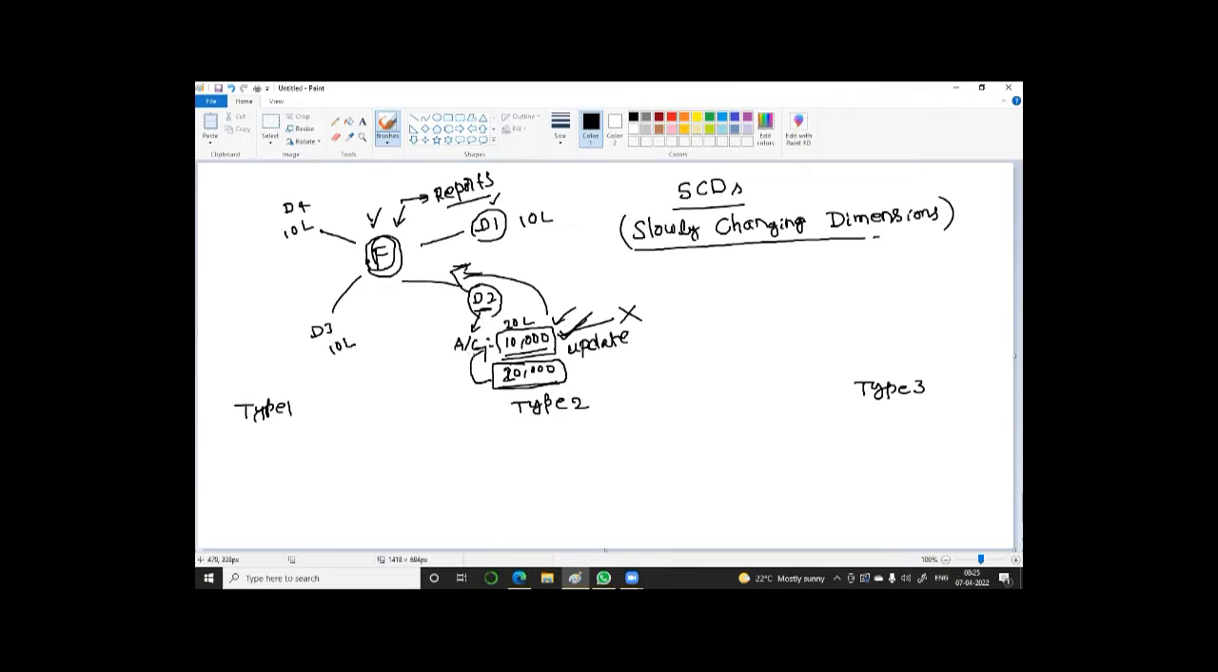It means the most current value, the new value, will be available. The old value will not be available in this type 1 category. Sometimes we need such things, so in that case, we go for type 1. Current value will be there, only the current value can be seen, and the old value cannot be seen. That is type 1.